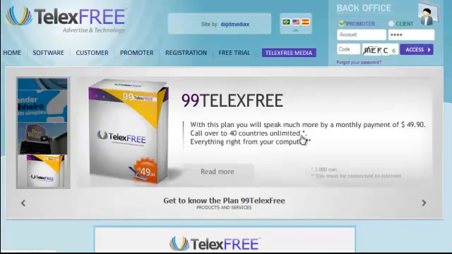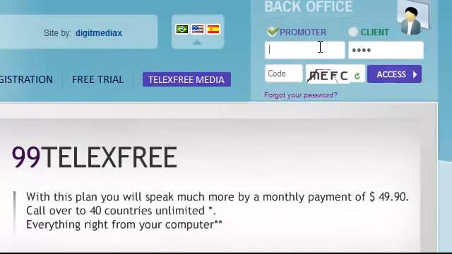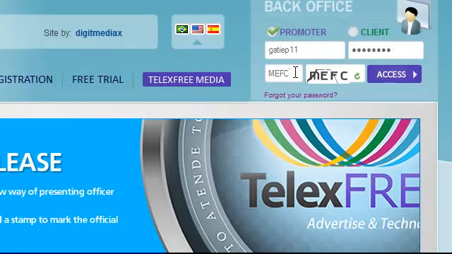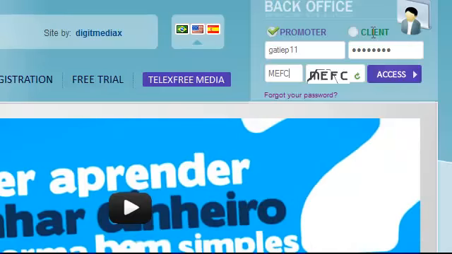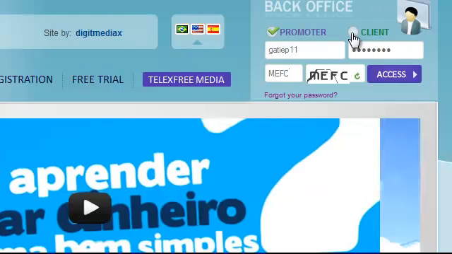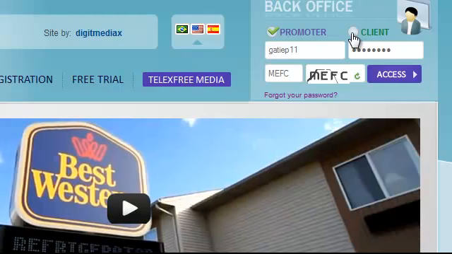So what you need to do is obviously log into this account. So let's just log in here. Alright, one thing you just want to take note of is that I'm logging in as a promoter. You are a promoter. Alright, customers are for people who have actually purchased the $50 software package that basically gives them access to the software to download it and use it, which is what TelexFREE is about.